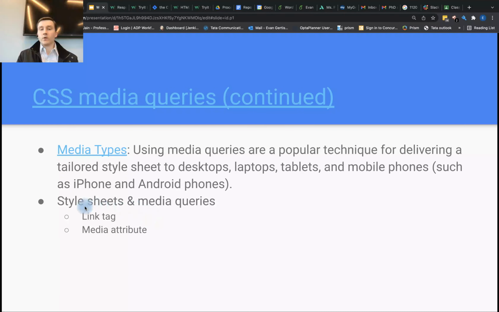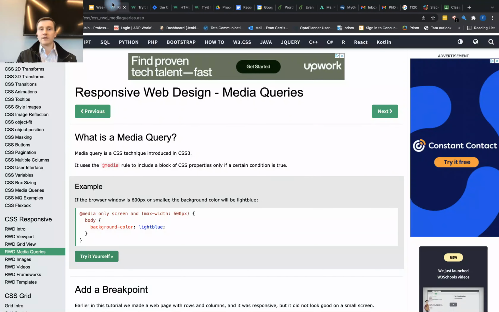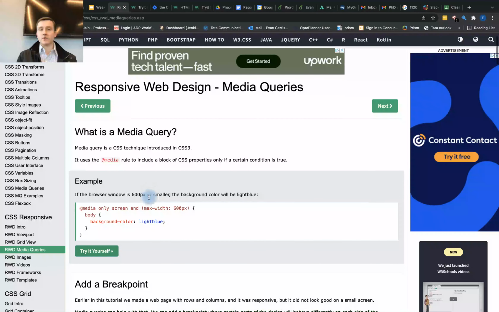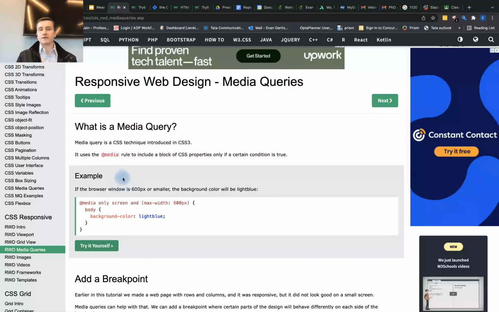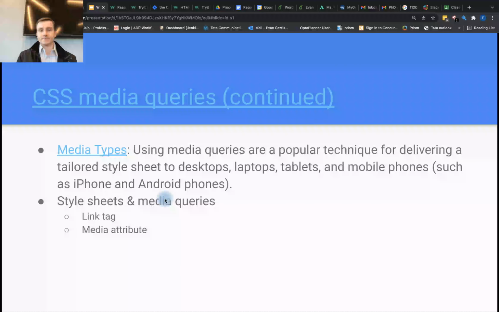All right, we talked about style sheets and how we can use them in our HTML. We use a link tag to link our style sheet to the HTML document that we're using. And then we have the @media attribute. This @media attribute is important because it allows us to specify a condition for applying CSS. So we're conditionally applying CSS.